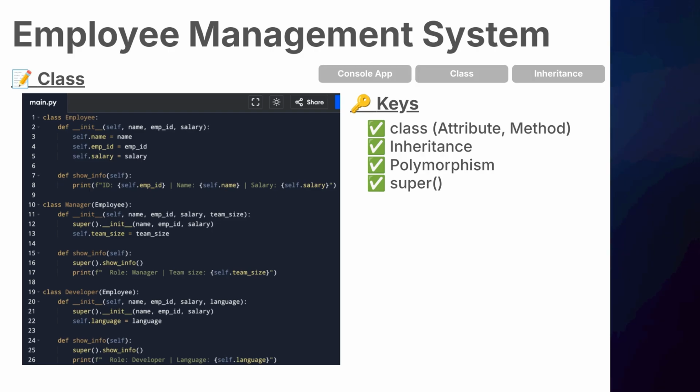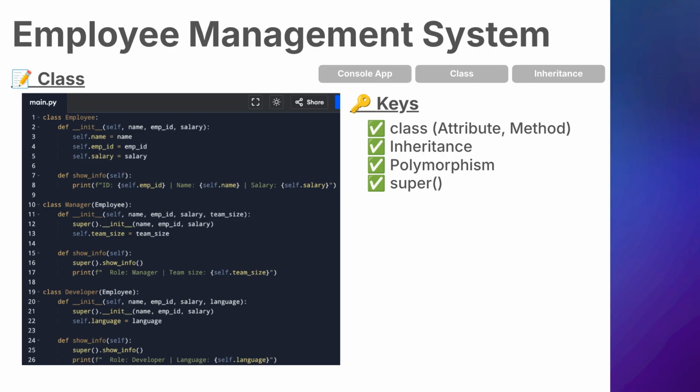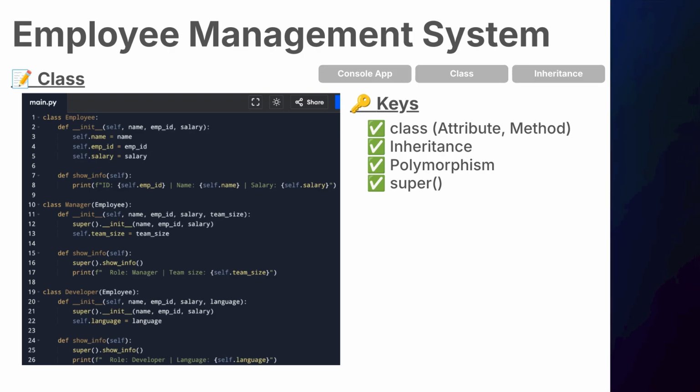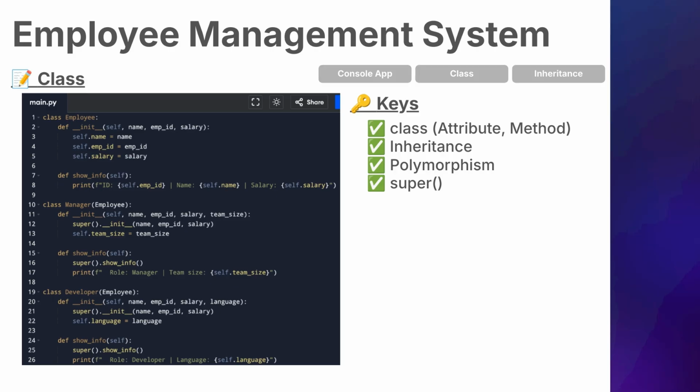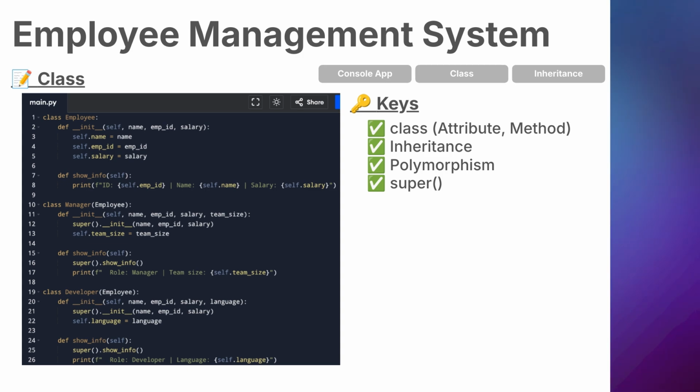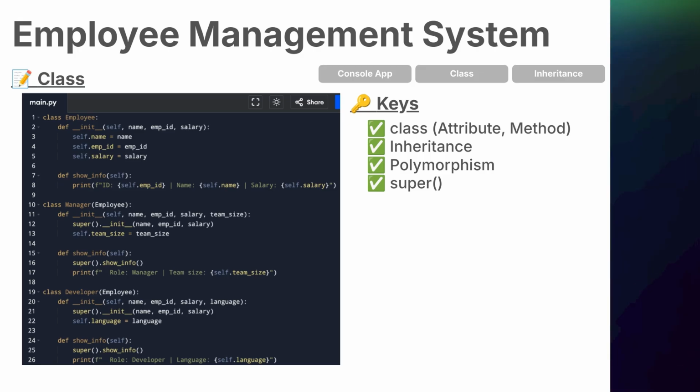Then we have developer, which follows the same pattern. It inherits from employee, calls super().__init__ to set up the shared fields, and then stores an additional attribute called language. Its show_info method again calls the parent's version first to print the standard details, and then adds a second line that labels the role as developer and shows the programming language. This call the parent, then add what's special technique gives you a consistent output format across roles and keeps your code DRY, don't repeat yourself.